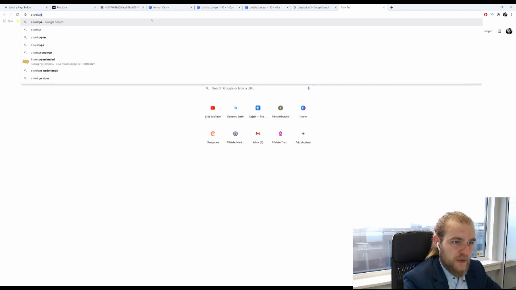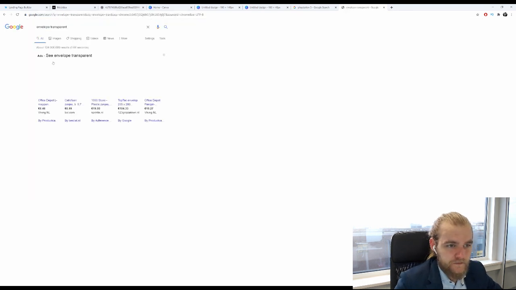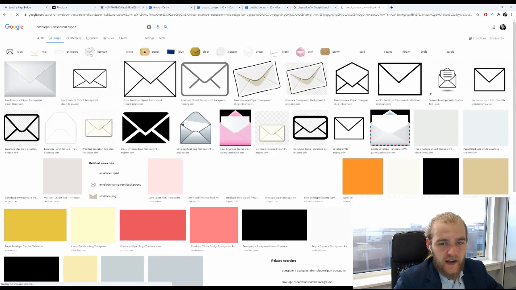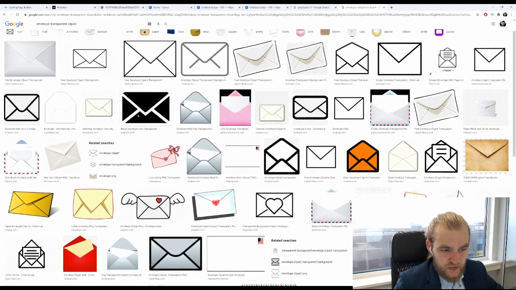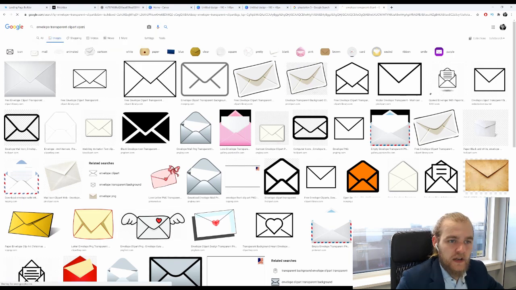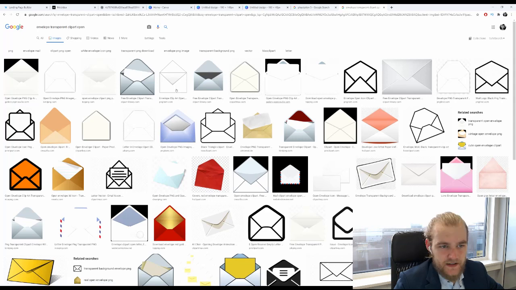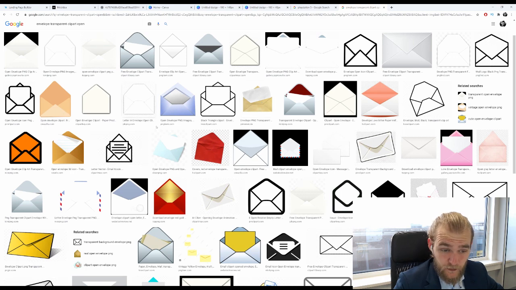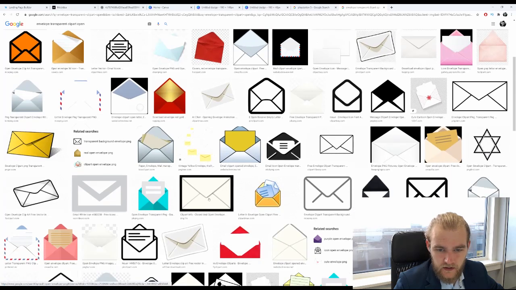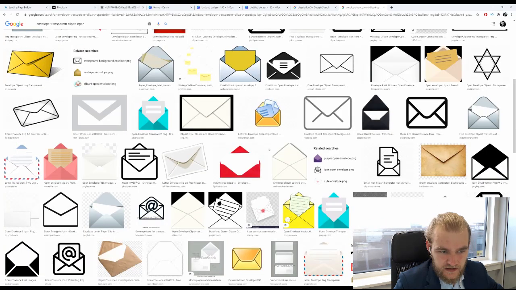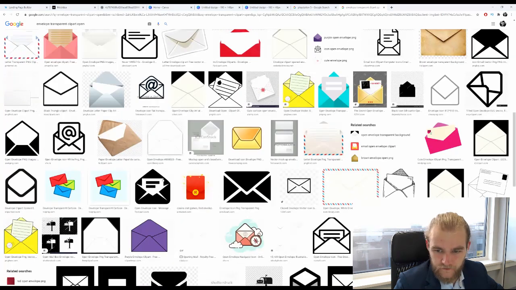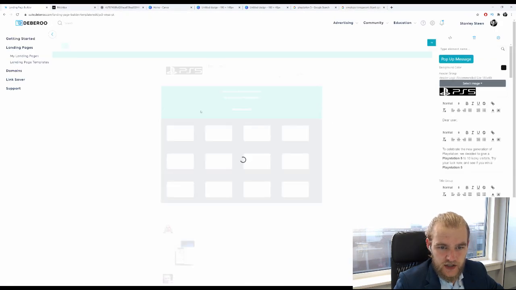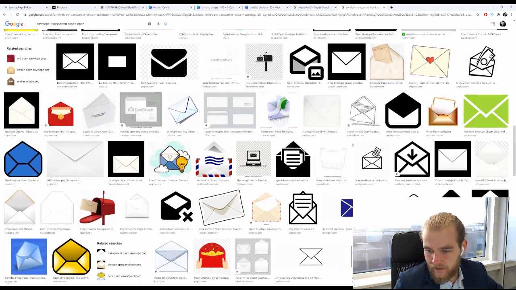In the meantime, I'm going to look for a PlayStation 5 and I want to look for an envelope, transparent. And I want clip art. I hope I can find the exact same envelope. The envelope should be open. Let's see. So I do want an image that has a transparent background. Hope we can find that. What is the background? Let me check. Okay, gray, black grayish.